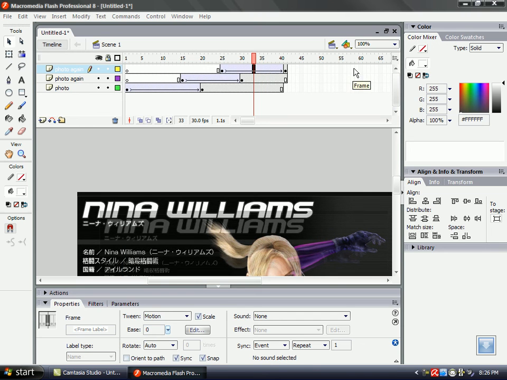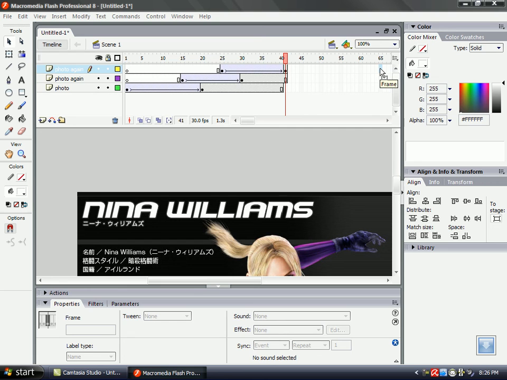Click on frame 65, then press F5 to add some time space. We're done. Test your movie by pressing Ctrl Enter.